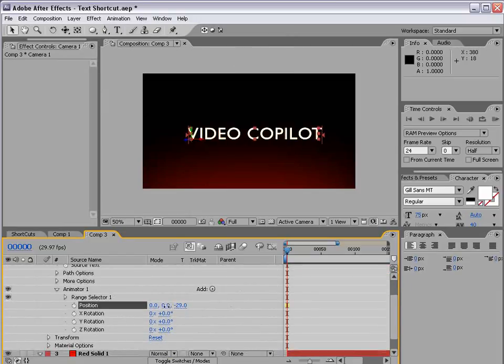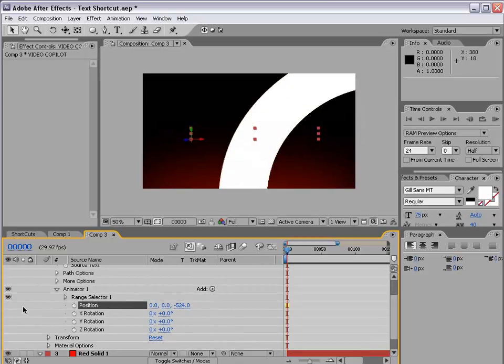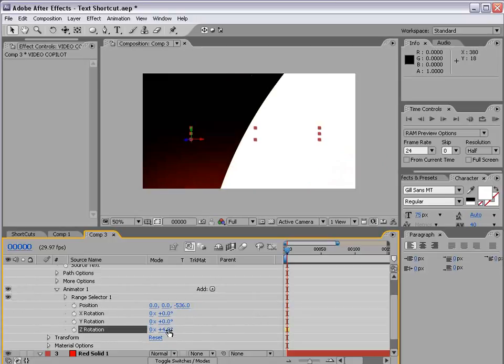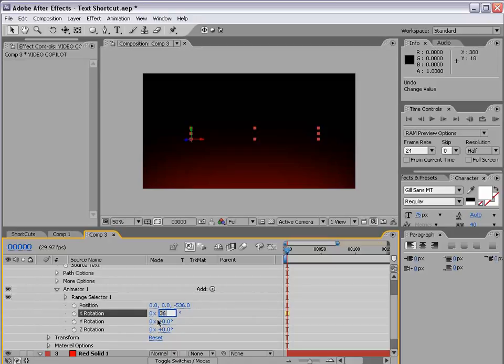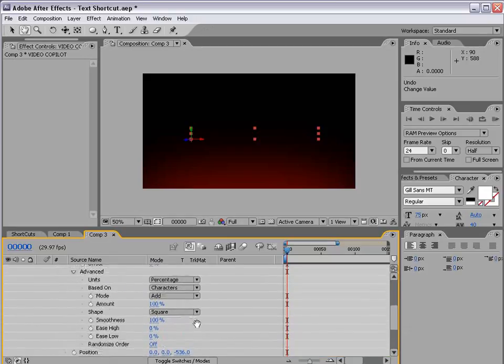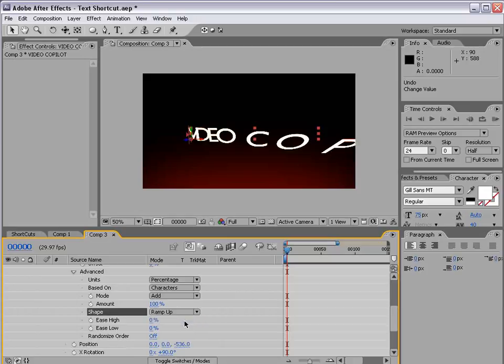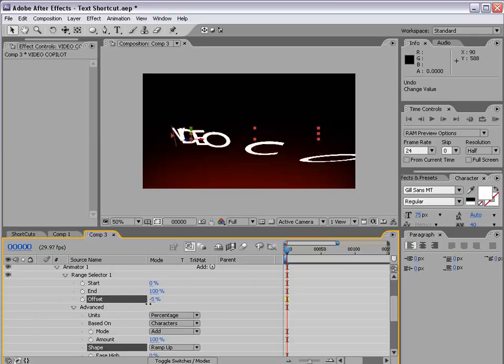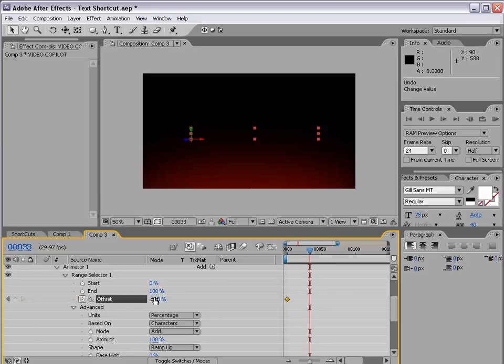And we're going to go and move the Z position really, really close to the camera. So maybe right around there. And we also want to rotate the text as well. So we'll rotate it on the X-axis, maybe 90 degrees. And, can't see it, but if we go to the advanced range selection, we can change the shape to ramp up. And then if we animate the offset, say from -100, we can create a pretty cool effect. So we'll animate it from -100, set a keyframe, move forward, and then we'll animate it forward.